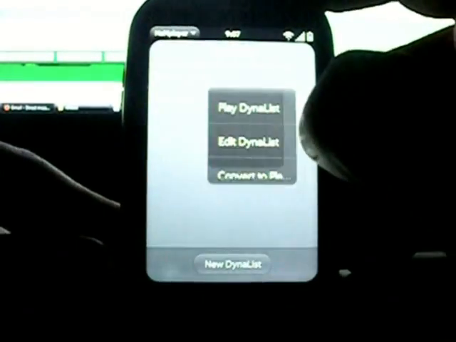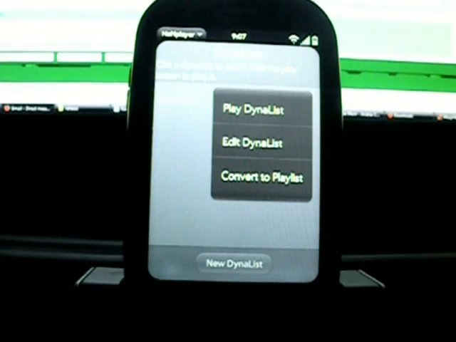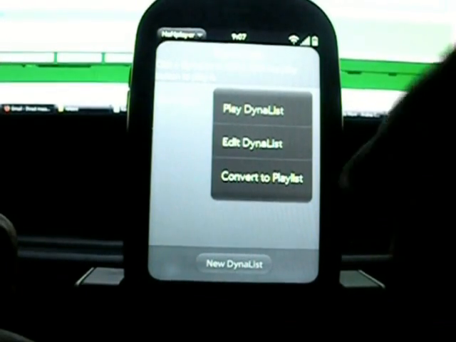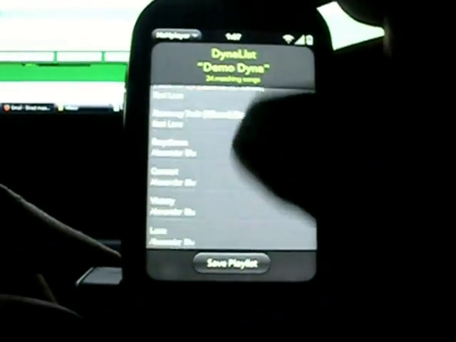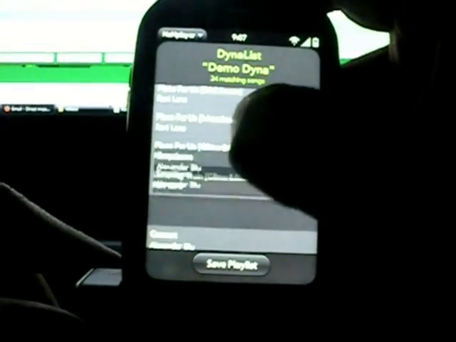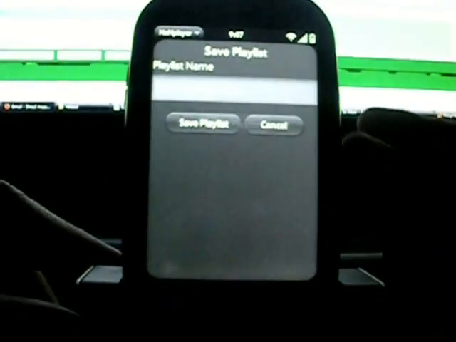The one other thing you might want to do in some cases: some people like to create a Dynalist and then save it as a playlist so they can manipulate it and get a little bit more granular as far as what songs are in it and aren't. I can hit convert to playlist, and it's going to show me all the songs that match. In this case, there's 24 matching songs, and just like when I'm creating or editing a playlist, I can rearrange them, I can remove them, then hit save playlist, and give it a name, and it actually saves it as a static playlist.